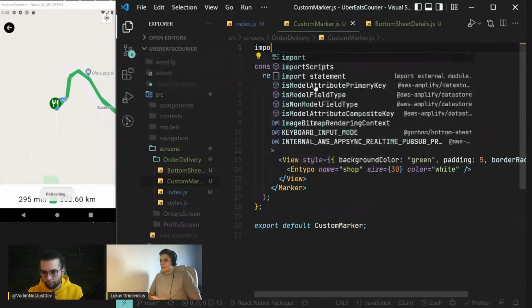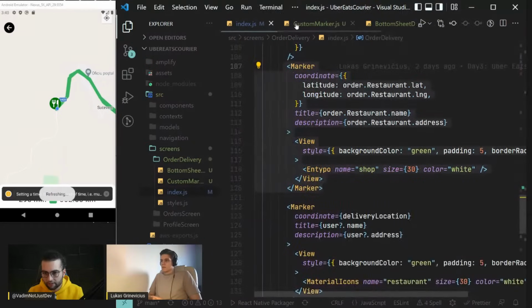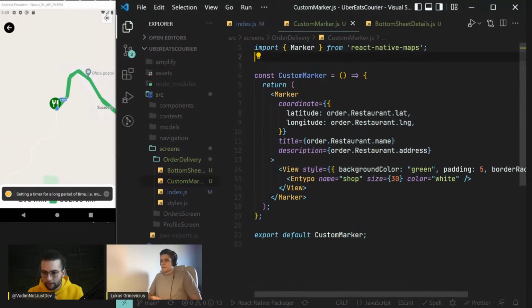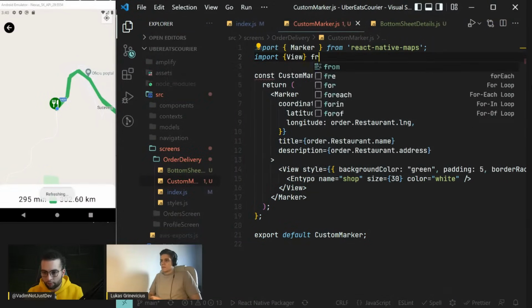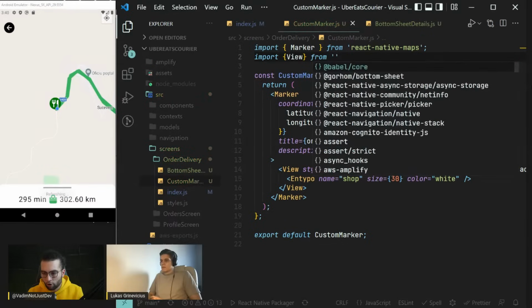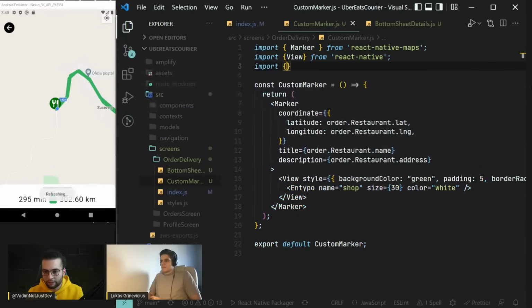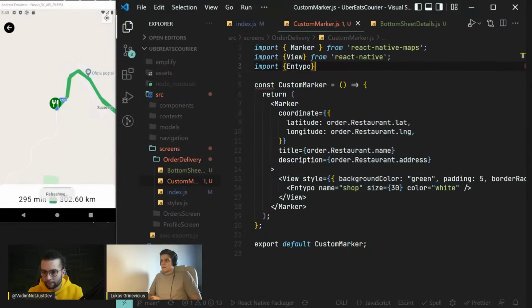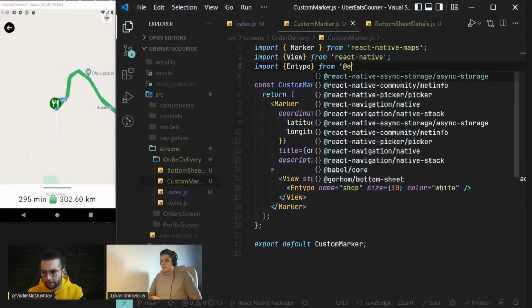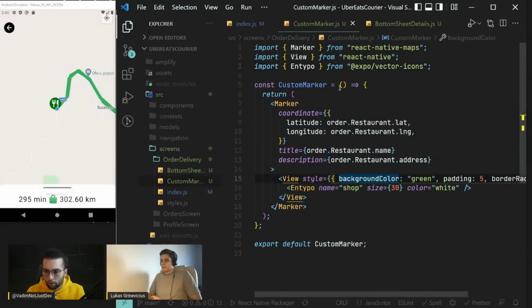We will have to import Marker from React Native Maps. Is it from Maps? Yep. We will have to import View from React Native, and also import the icon types from Expo vector icons. Okay, now we will need latitude and longitude here.